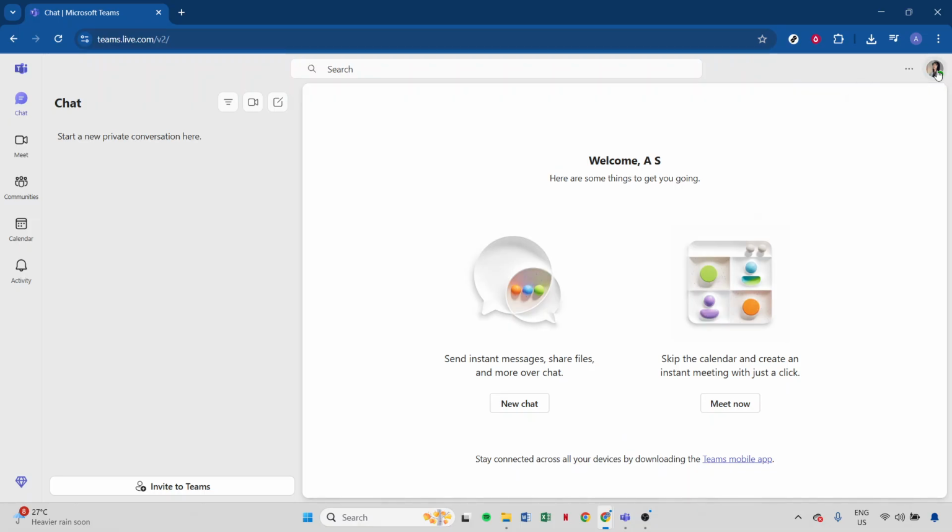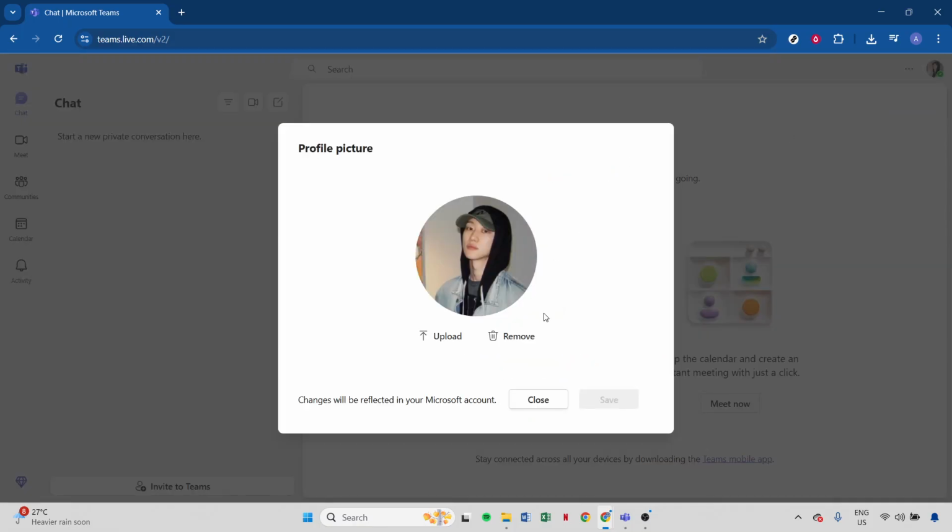As soon as you click, a small pop-up should appear, showcasing some of your account details, including your name, status, and current photo. In this pop-up menu, you'll want to click on your profile picture once more. This action will open up another menu specifically designed to adjust your profile picture.